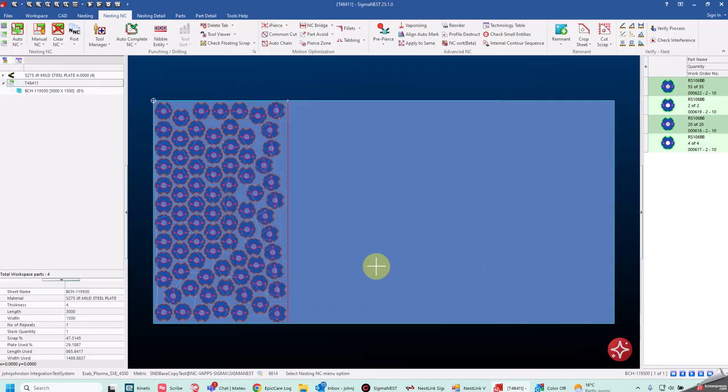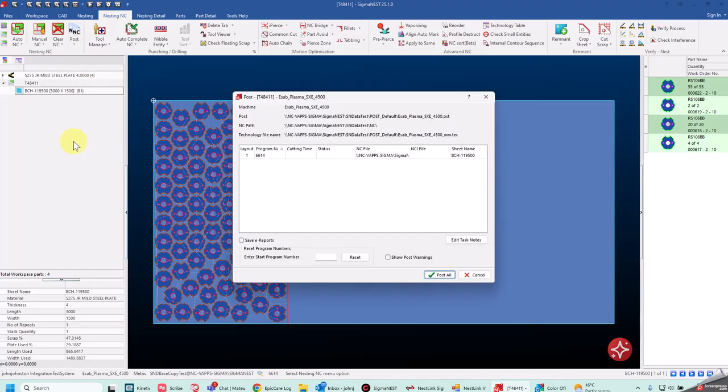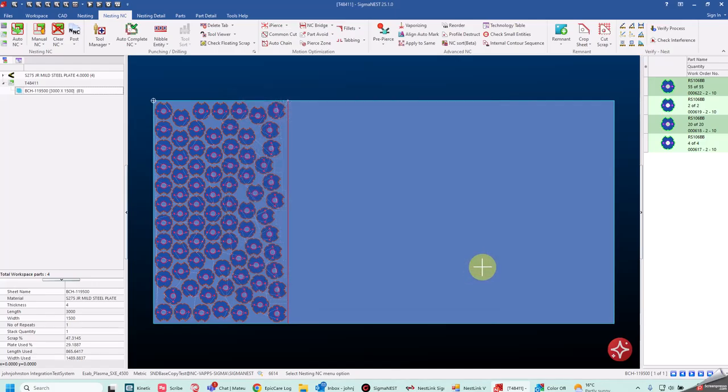Now, just a word of warning for me. You'll see there's only one sheet here. If there was more than one sheet, you have to click down here and go post all sheets. But effectively this allows you to send single or the whole job. So I'm going to actually click post all sheets, even though there's only one sheet in it. So that's done. This workspace can now be cleared.